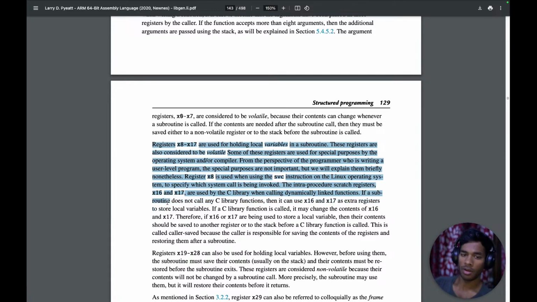If a subroutine does not call any C library functions, then it can use 16 and 17 as extra registers to store local variables. If a C library function is called, it may change the contents of the 16 and 17 registers. Therefore, if 16 and/or 17 are being used to store local variables, then their contents should be saved to another register or to the stack before a C library function is called. This is called caller saved because the caller is responsible for saving the contents of the register and restoring them after a subroutine.